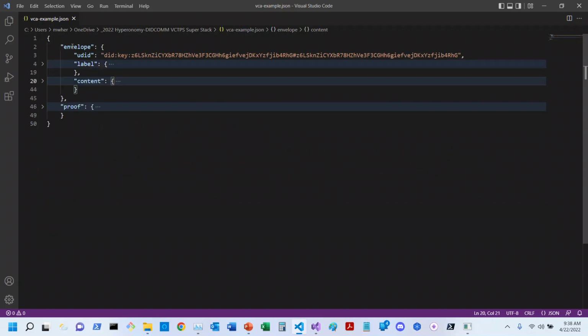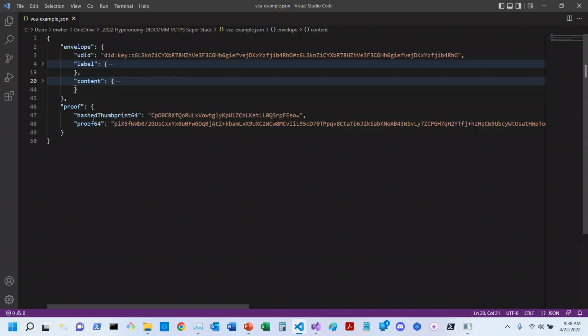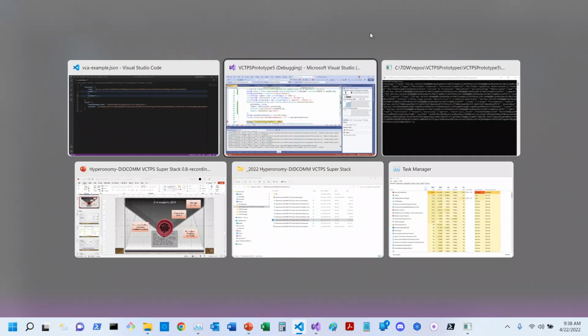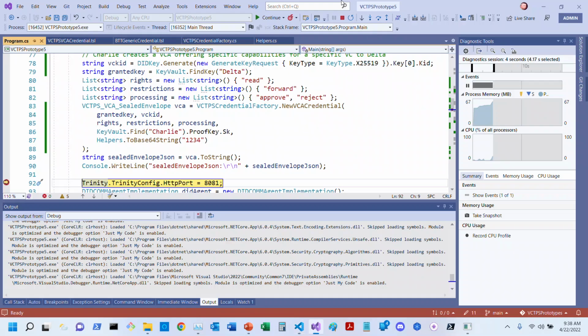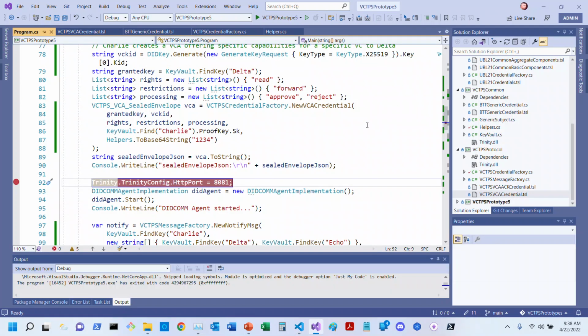If we take an envelope and have an associated proof, in this case we've got a hash thumbprint, and then we have a proof running against that hash thumbprint. So a combination of the envelope and the proof gives us what we call a sealed envelope, aka a structured credential. Okay, so let's look at how we start building that.